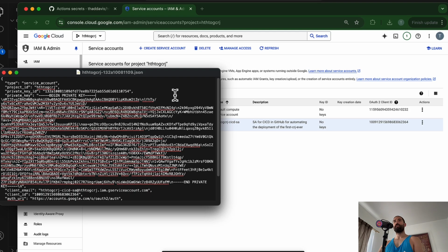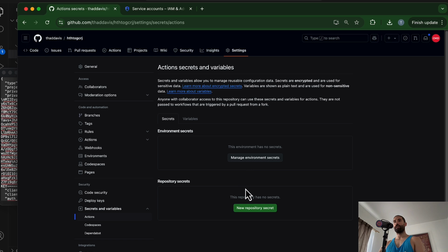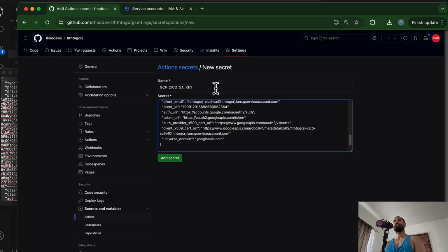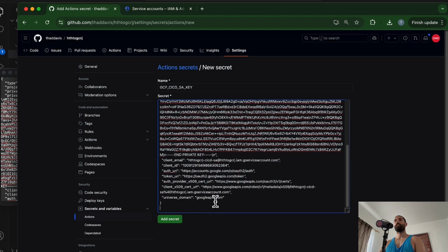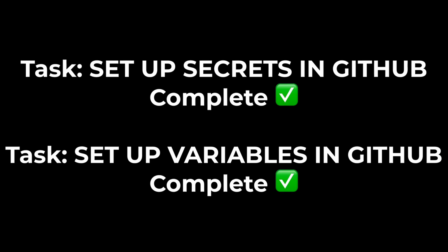So let's copy the contents of this downloaded JSON file and come back to our GitHub repository and create a new secret. I'll call it GCP CICD SA key. Then we'll paste in our service account key, add our secret, and then that takes care of setting up all of the secrets and variables for our CICD.YAML script. Now we're ready to test out our CICD automation with GitHub Actions.